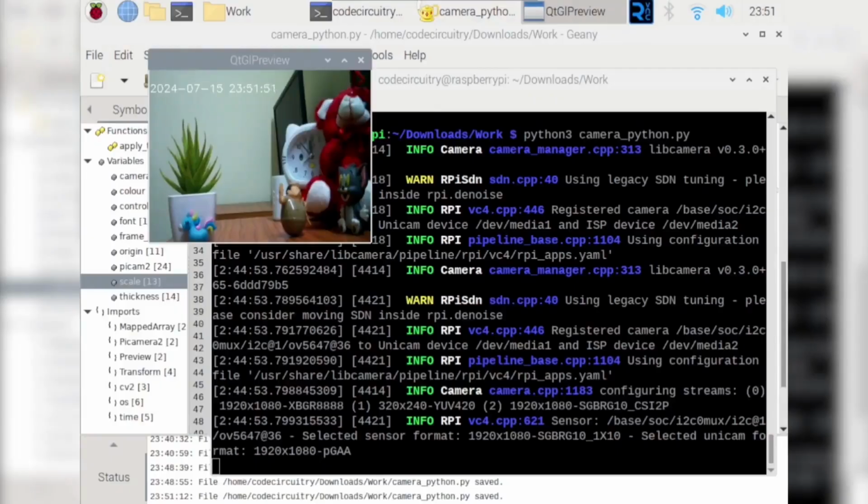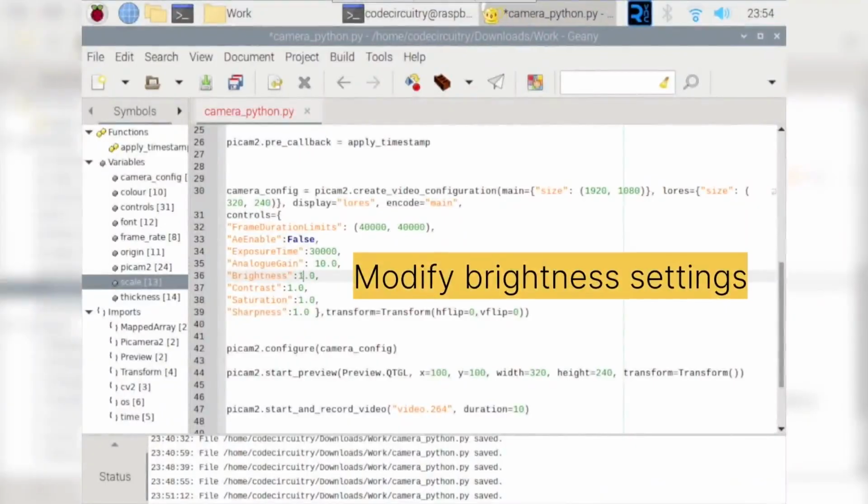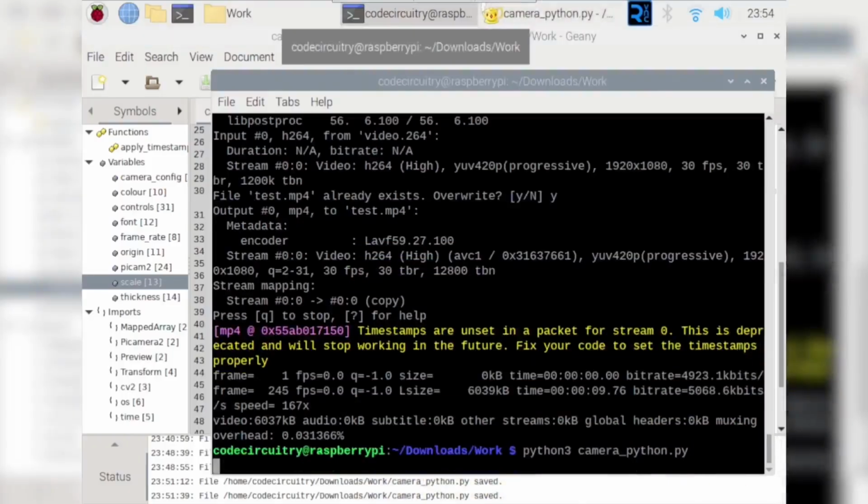Let's change the brightness settings now. 0.0 is the default brightness. 1.0 is too bright, and -1.0 is dark. Let's try this.